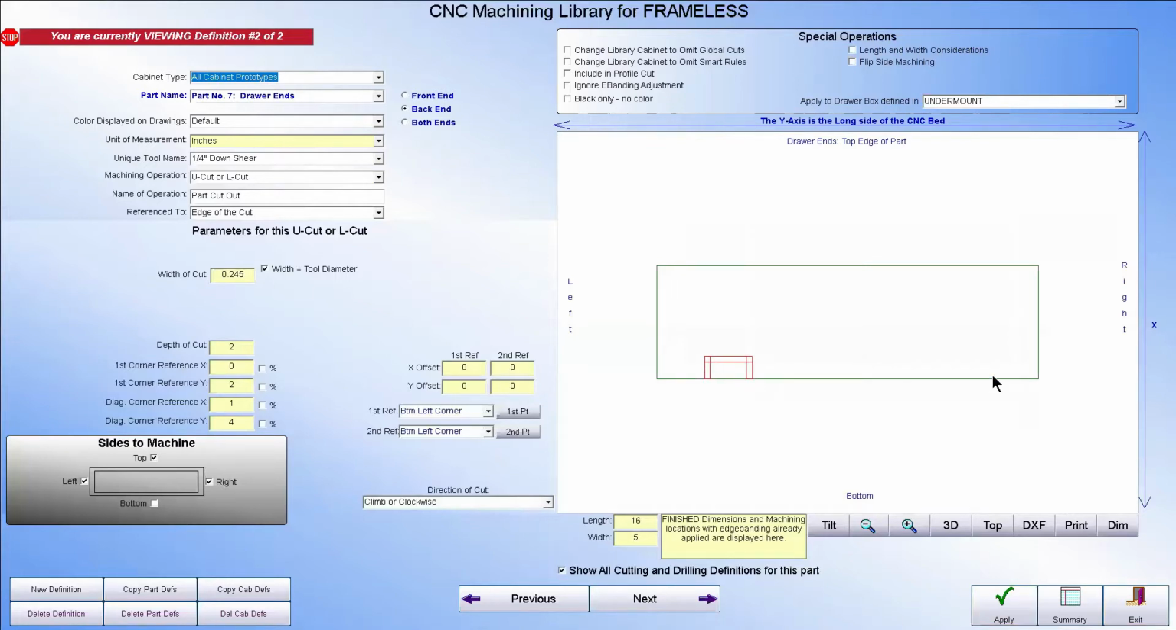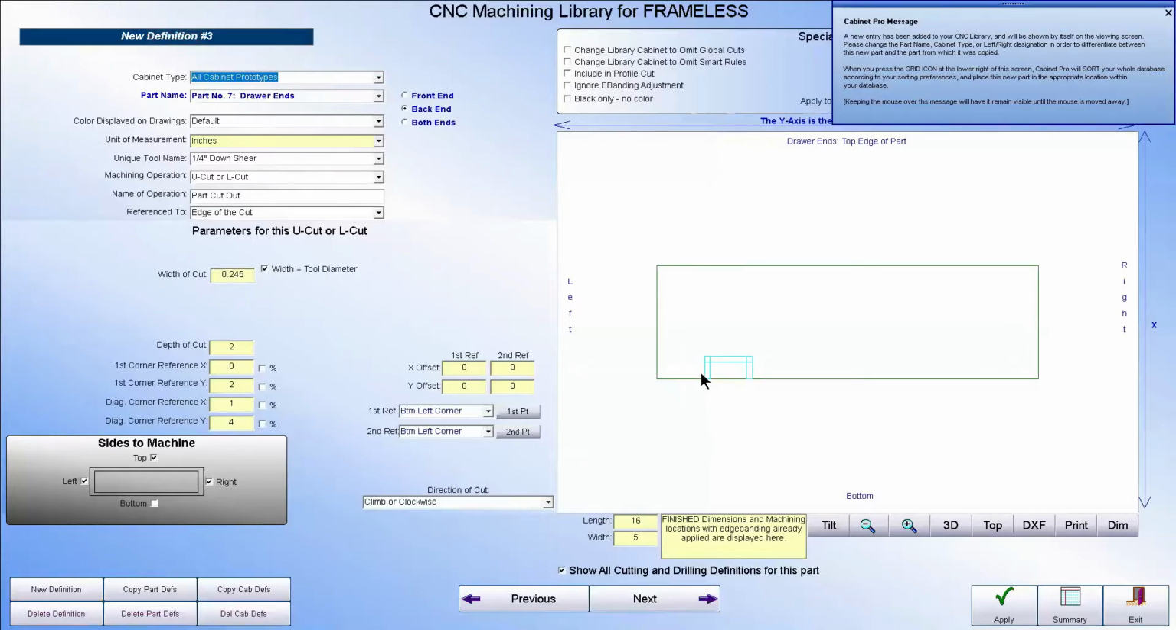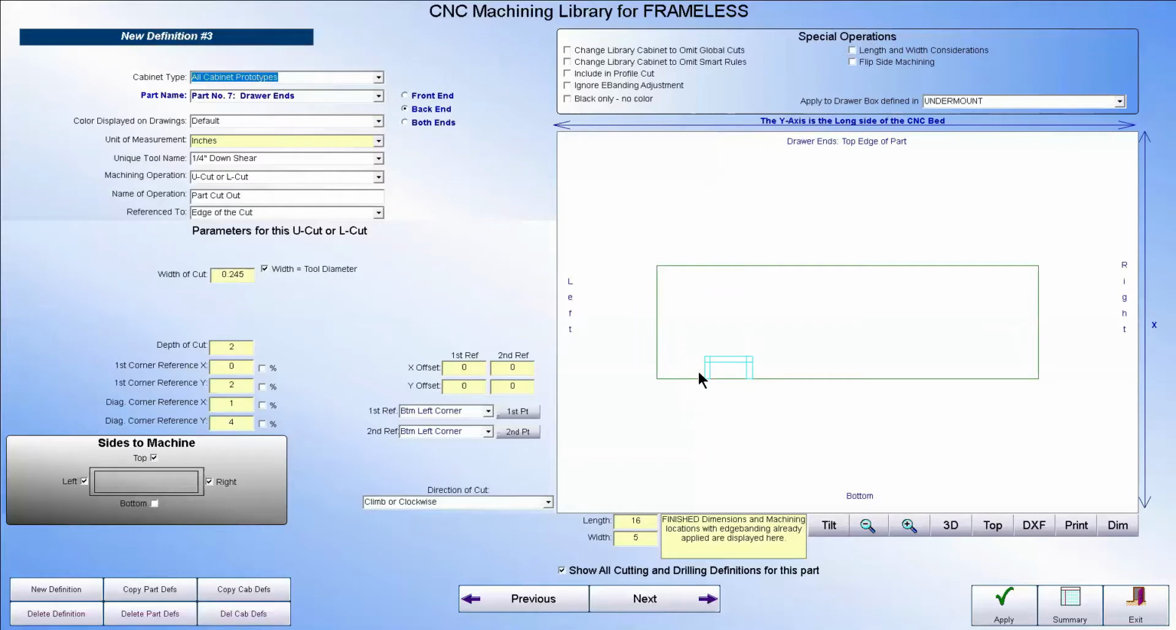And if I want to put the same notch on the other side, that notch is pretty big, but it's just to give you an idea as to what you can do, okay? Now, if I want to put this notch on the other side, how do we do that? Let's say I want 2 notches there for my back ends on drawer ends when I'm using undermount guides. Well, we make a new definition, and now we have 2 of them sitting on top of each other. If you don't move one of them, you're going to have the exact same machine operation occur twice, and you're going to wonder why the program is machining the same thing 2 times.